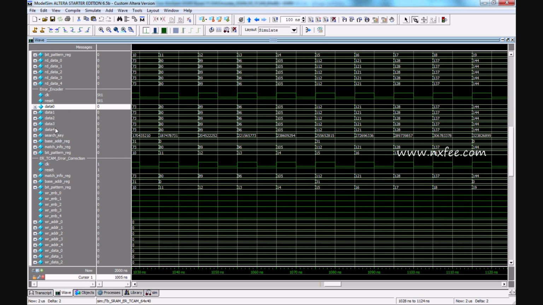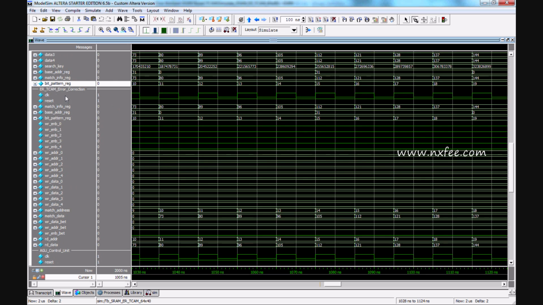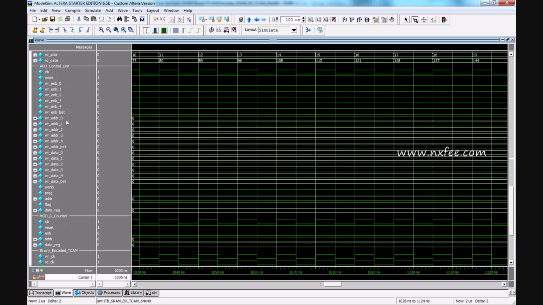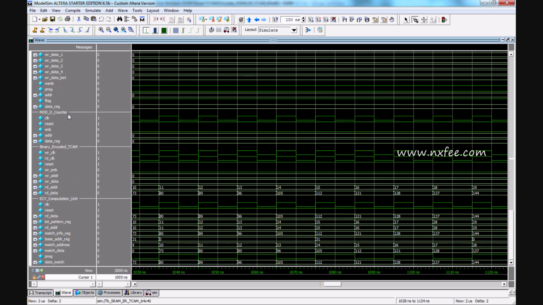So here it will be matched out, and it will generate a match information key, base address registers, and bit pattern registers. These three things will be given to error correction: match address information, base address, and bit pattern. The error correction code will give this data to the mod D counter, binary encode table, and ECV computation.